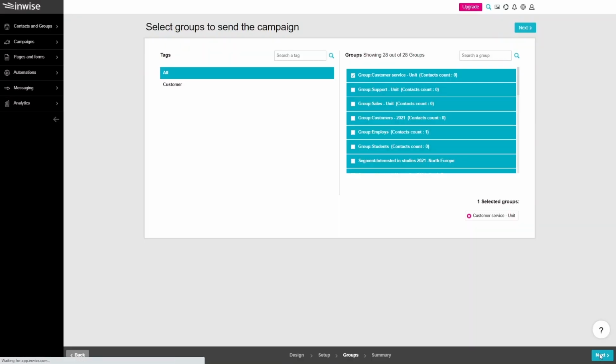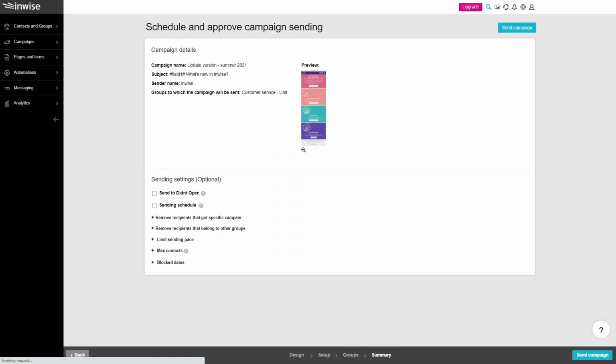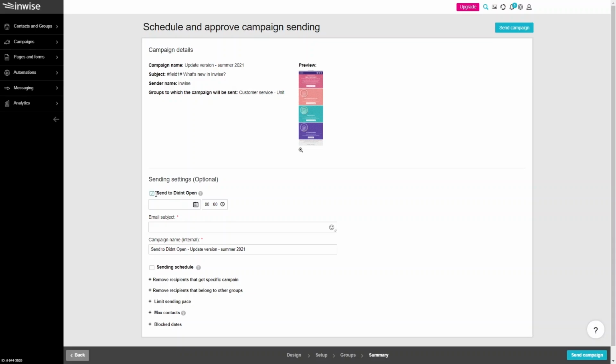We have reached the final stage before sending out the campaign. The summary screen shows the information about the campaign. Make sure it is correct and that there are no embarrassing mistakes. In the Send settings, you can set the automated sending of the campaign a second time to the contacts who did not open the email. The campaign will only be sent to them and skip the contacts who have already opened the email.